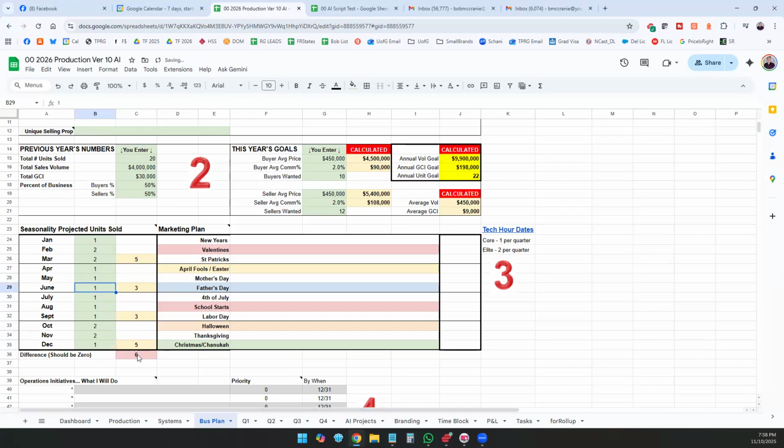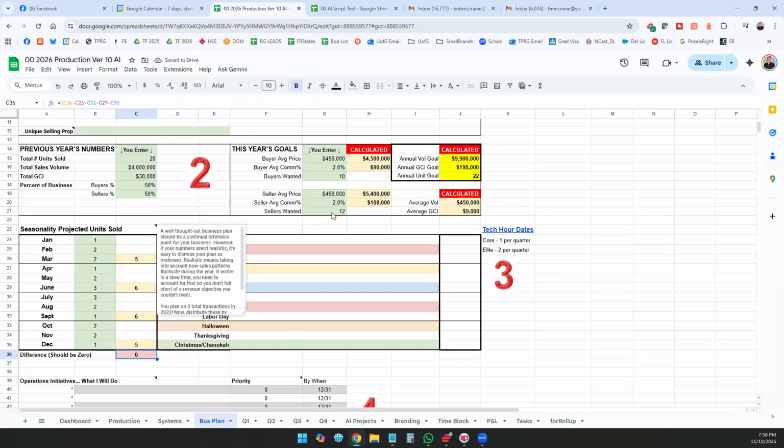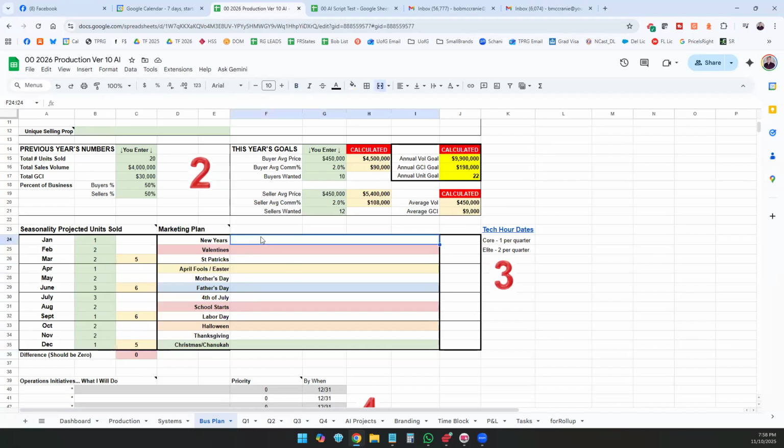And this number here at the bottom is telling us how many we have left over that we need to use up. So we need to really work hard in these summer months to be sure that we're on task. And you and your coach can work this out. So when that reads 0, you've accounted for all the deals that you want for the year. Now, this marketing plan here is for in-person marketing.